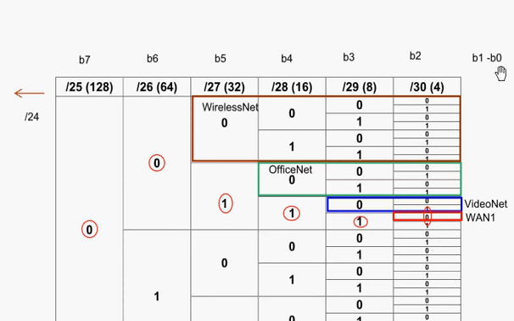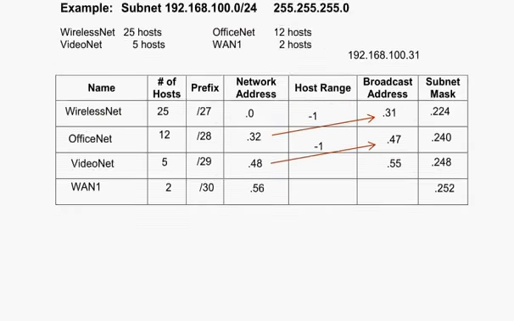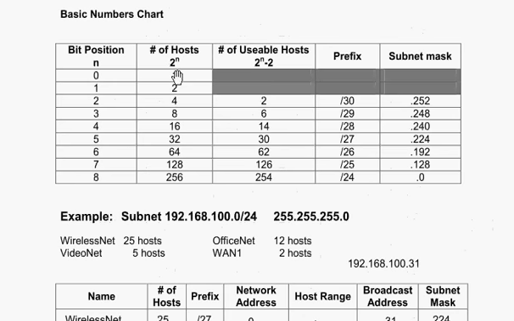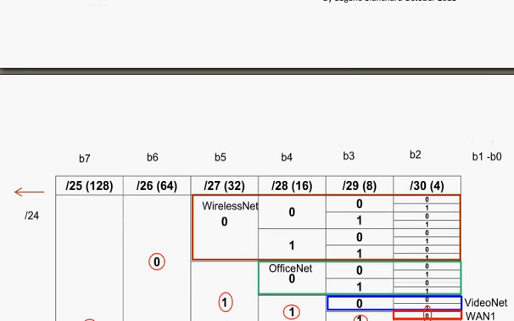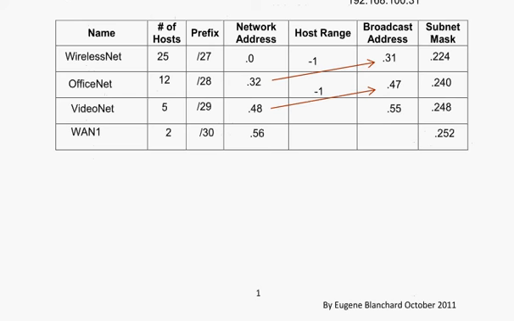Now we're left with 2 bits, bit 0 and bit 1. If we look at the weighting of these bits, bit 0 has a weighting of 1, bit 1 has a weighting of 2. The definition of a broadcast address is that it has all the host bits set to 1. So bit 0 will have a weighting of 1, bit 1 will have a weighting of 2. When we add those together, we get 3. So we take our .56 from our subnet address, and we add 3 for bit 1 and bit 0, and we get .59. That becomes our broadcast address for WAN 1.